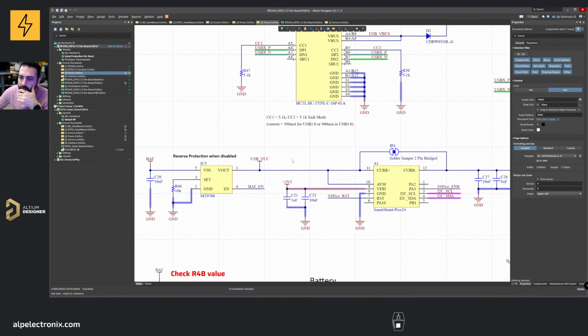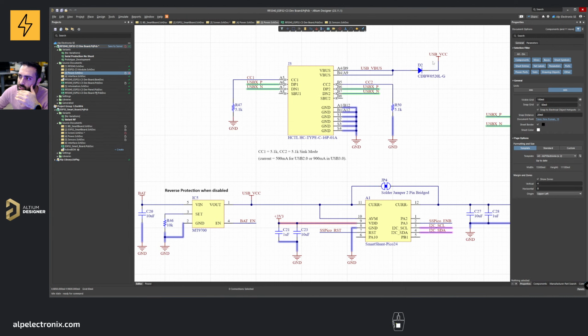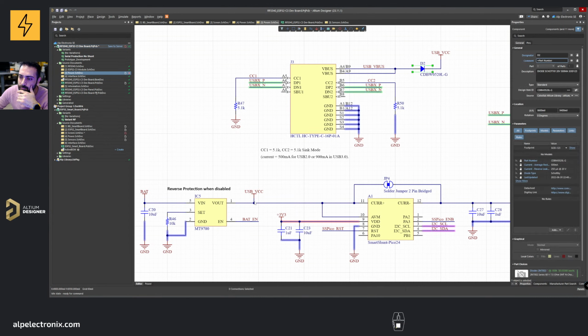But there is one more trick here. If you just leave it like this, if it was just a direct connection from USB VCC here, there would be one problem. The battery would supply power to the USB V bus. By putting this diode, you block this reverse current here as well. So it's a little bit tricky, but you should be able to follow it.